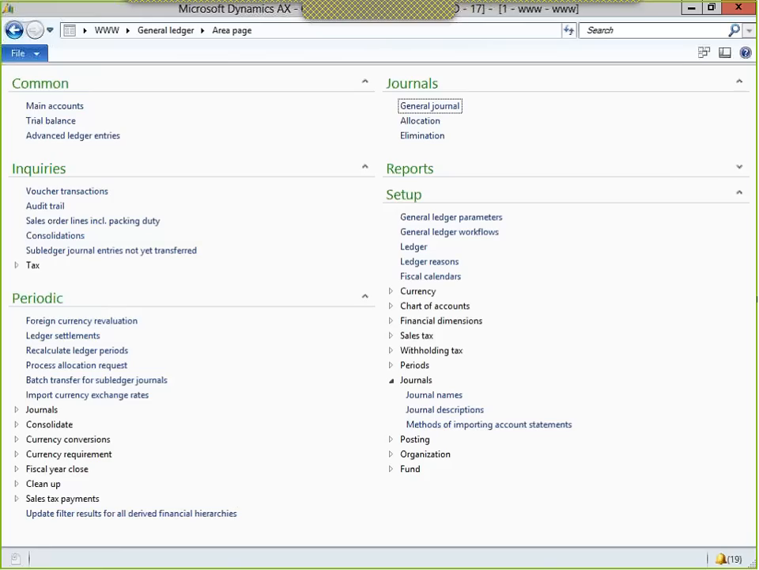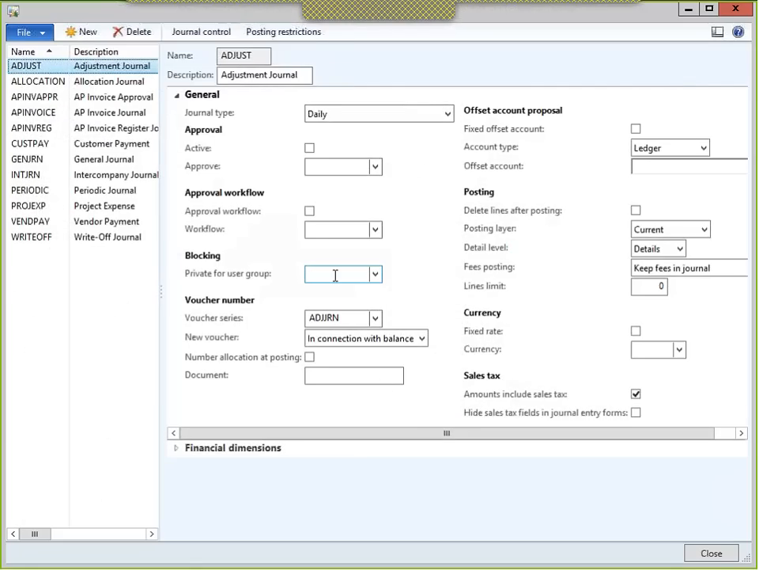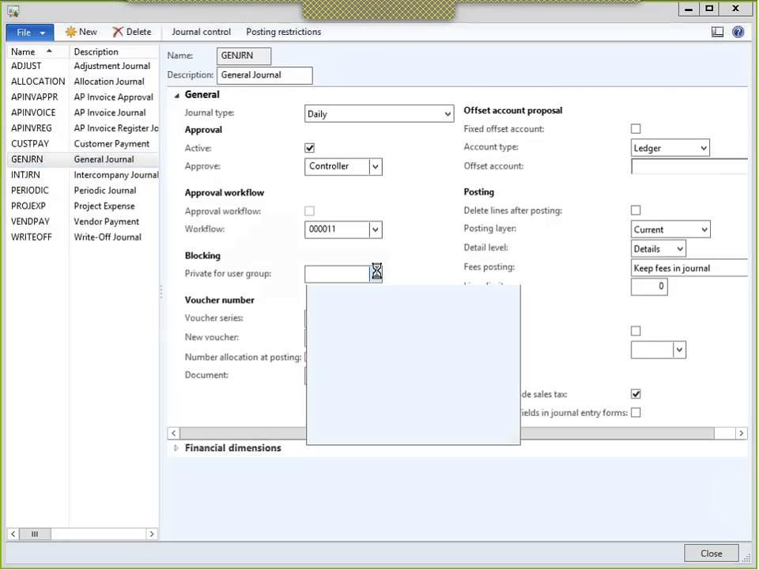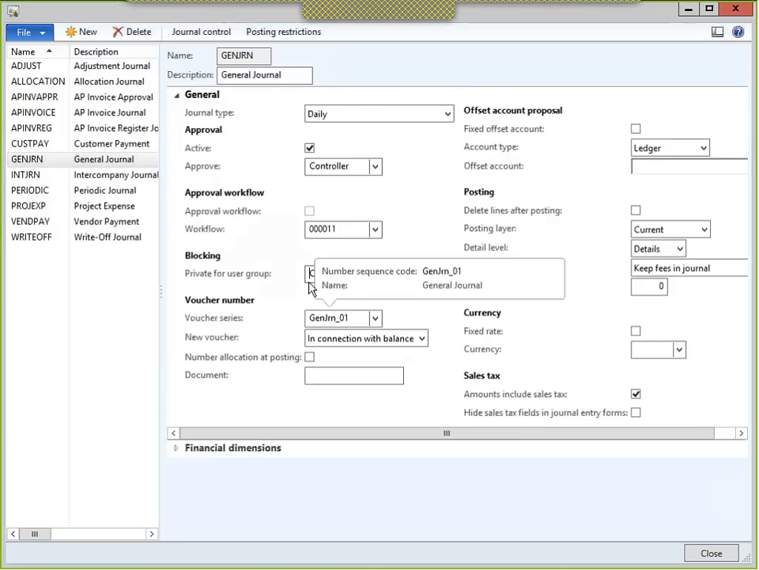Also, if I now return back to my journals, then there's another area down here on my general journal, which is a blocking option. So if I wanted to tell the system that I want to only allow some people to enter in these journals, then again, I could select the controller group. And now if I log in as someone who isn't the controller, then they're not going to be able to see the general journal.